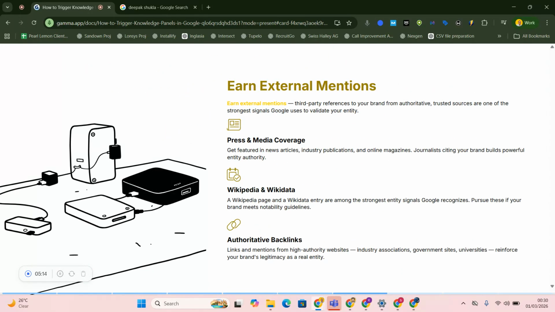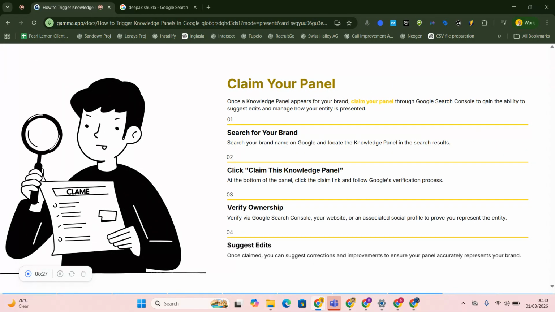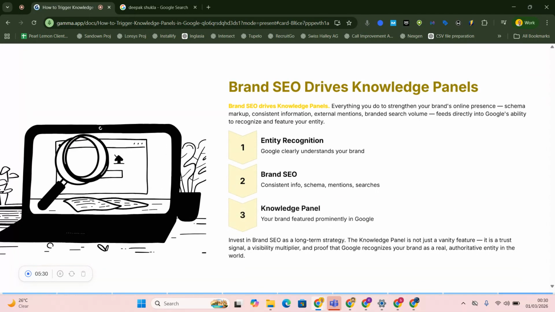Now, knowledge panels are not triggered by tricks. They are triggered by consistency, authority recognition, and clear entity signals. There are no shortcuts. To trigger a knowledge panel, establish a clear brand identity, use structured data, maintain consistency, generate brand searches, and earn external mentions. This is brand SEO, and brand SEO is long term SEO because your brand is the one thing that stays with you forever.